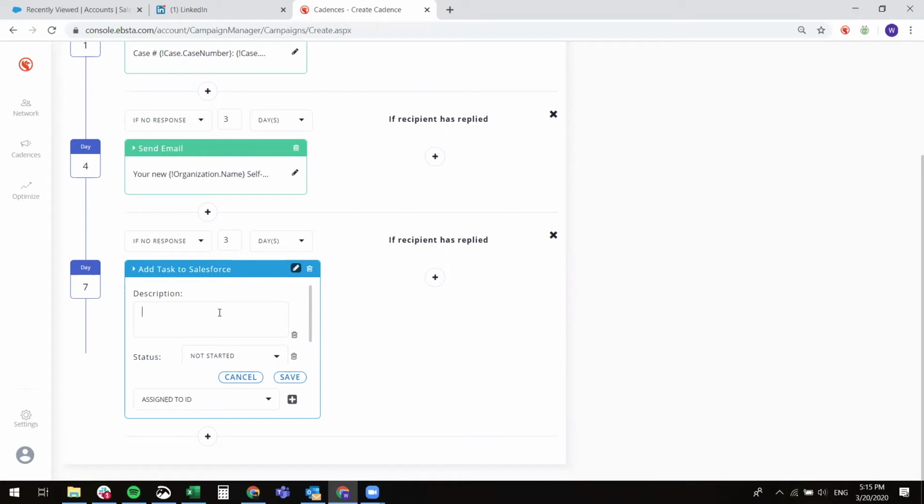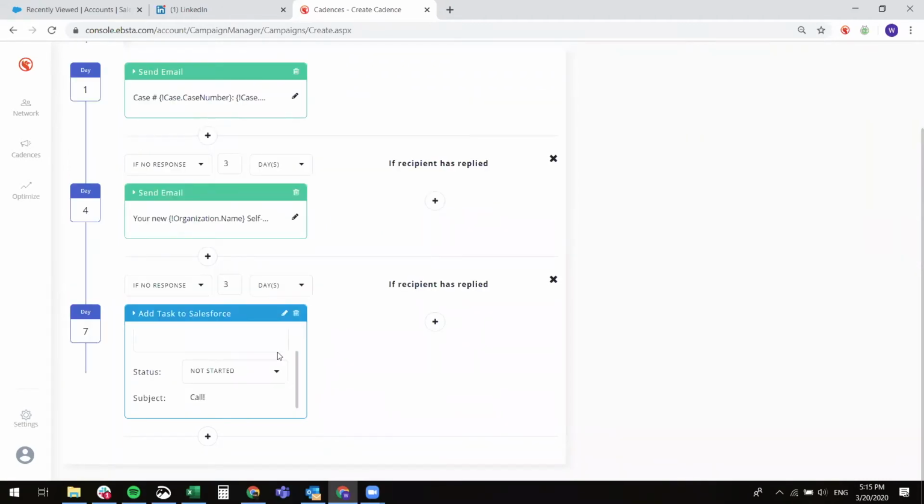So in the event someone runs through this whole cadence, right, and they don't respond to any of those emails, it's good to be aware of the people that haven't responded to the cadences that you've added them to, right? So a lot of people will create the task, they'll put in the description call, or you could put like connect on LinkedIn, whatever. You can just click save. Now you have this task created.